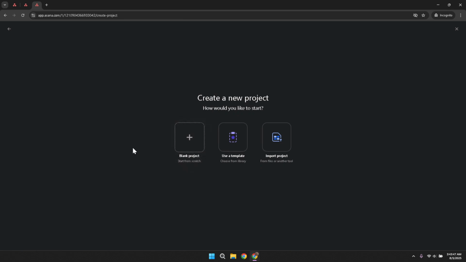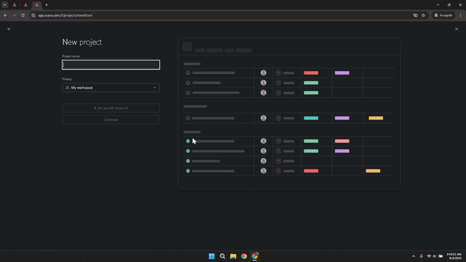For this next step, click on Blank Project. By choosing a blank slate, you have the freedom to tailor the project to your specific needs without the constraints of a preset template. Now, it's time to give your project a name. Think of something that clearly represents the type of tasks you'll be managing. Type that name in and then click on Continue. You're essentially setting the stage for a customized task management experience.